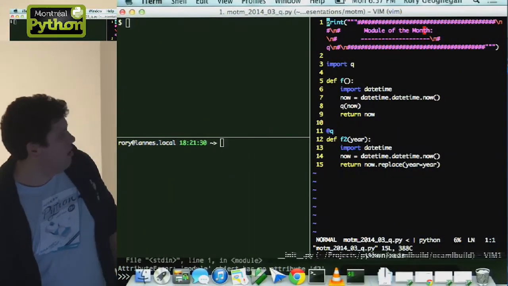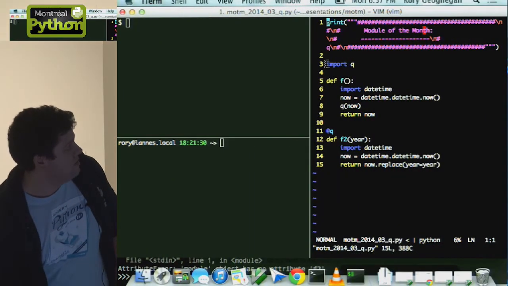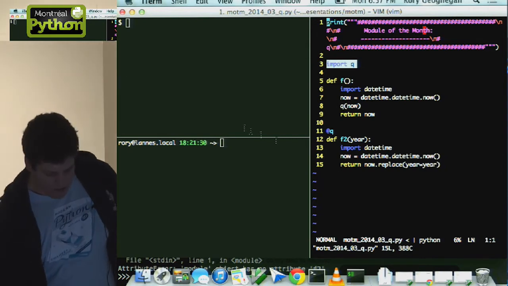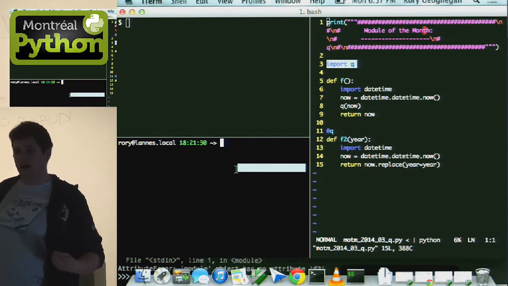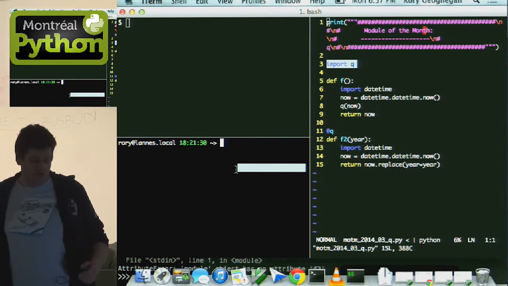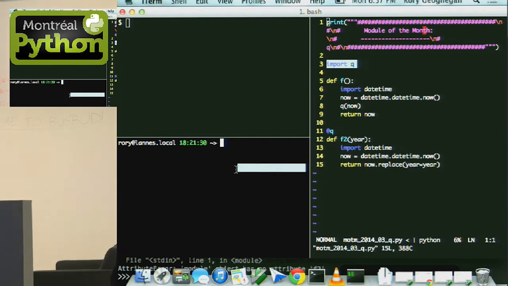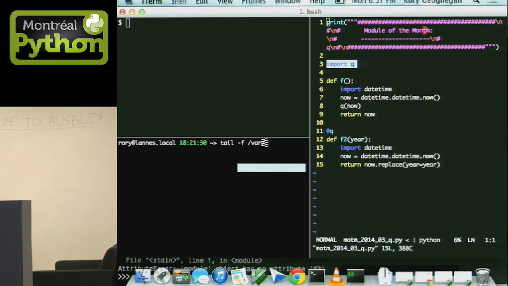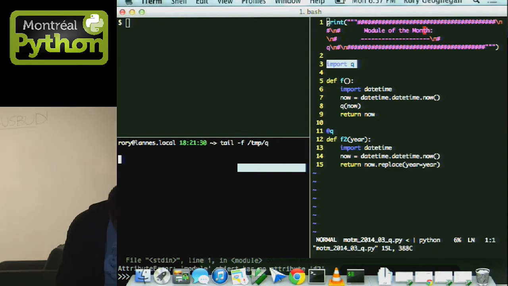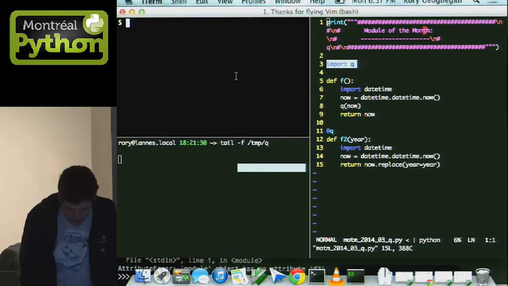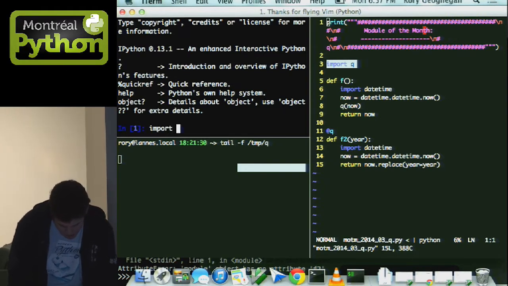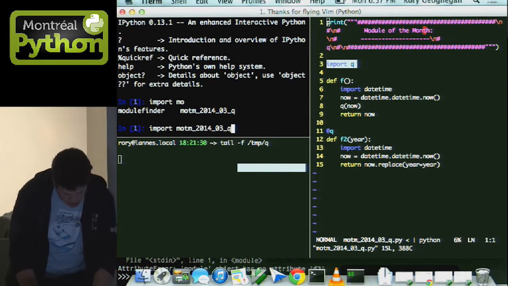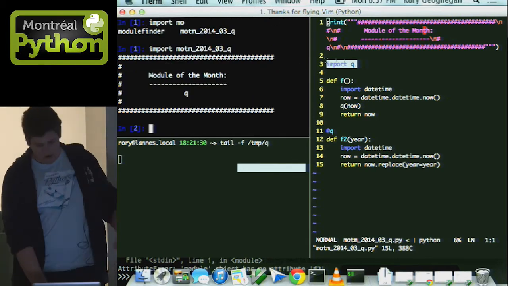The module is called Q, right? Very simple. I am not going to make everything complicated for you. So Q logs to a file, usually /temp/Q. So let me just tail that file, temp Q, right? And as you execute your code, it will log to that file different things that you write. So let me just start an IPython shell. Let me import, there we go, my module of the month, Q.